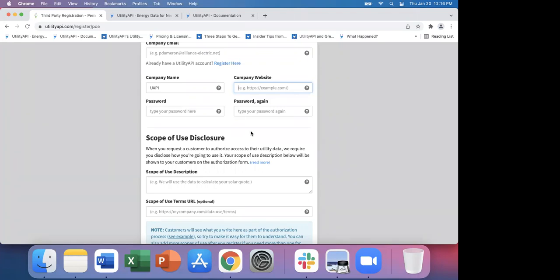With your UtilityAPI account, you're going to have a dashboard that serves as a place for you to not only view the data you've downloaded from your customers in the past, but also to request new authorizations from new customers. So go ahead and create a set of login credentials here.